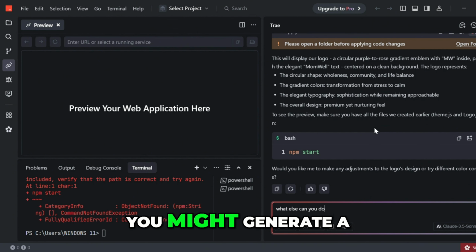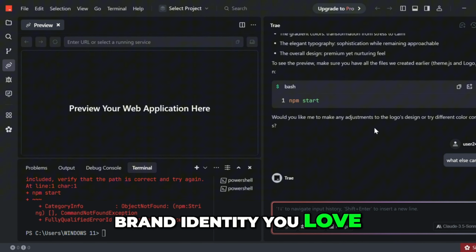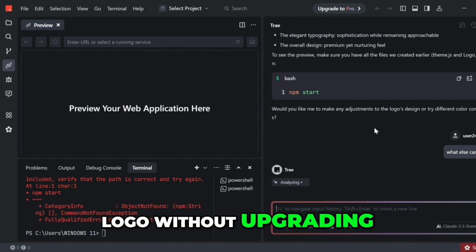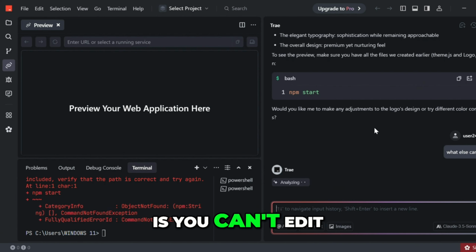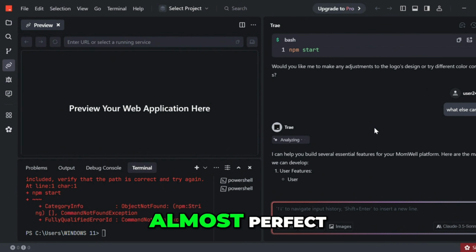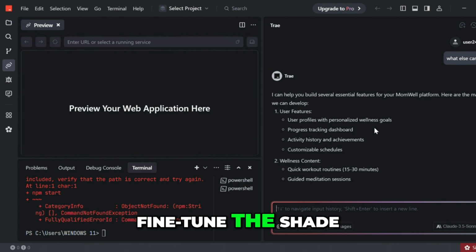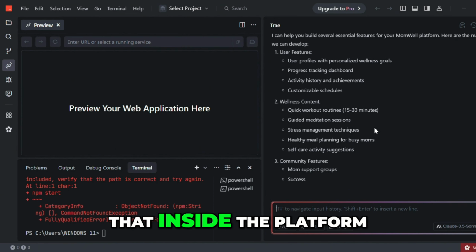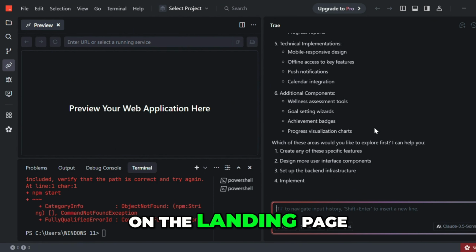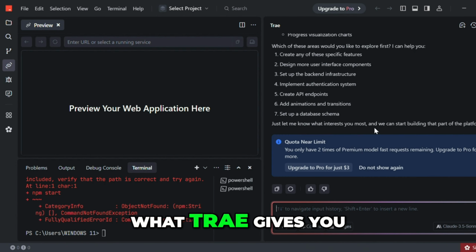You sort of discover the limitations as you go, which might frustrate some users. For example, you might generate a brand identity you love, but then realize you can't download a high-resolution logo without upgrading. Another thing worth noting is you can't edit every little thing. Let's say Trae generates a color palette that's almost perfect, but you want to fine-tune the shade. You can't really do that inside the platform. Same goes for font pairing or layout tweaks on the landing page. You have to accept what Trae gives you or start over with a new generation.